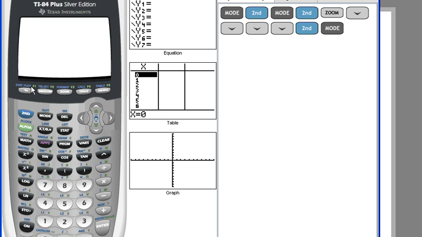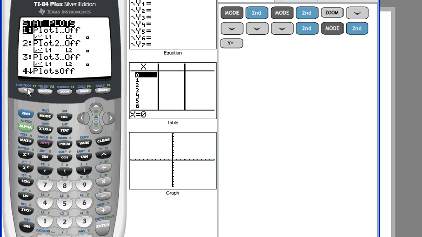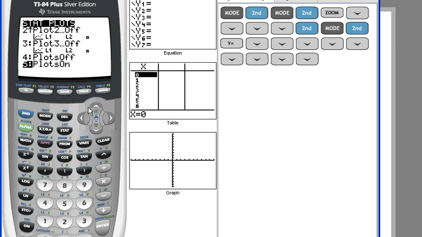Let's see, what is the next one I wanted to look at? Your stat plots. Right here at the stat plot, we'll hit second and stat plot, and I need to make sure all your plots are off. Otherwise it'll mess up your graphs. So arrow down here on stat plots, and you'll see the fourth entry there, which is plots off. Just go down there. Here we go. Darken number 4.